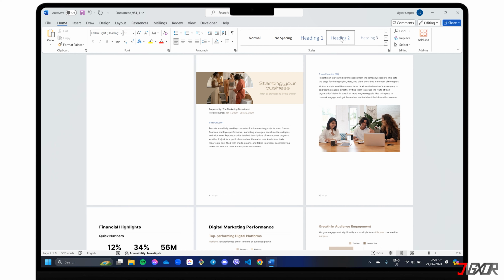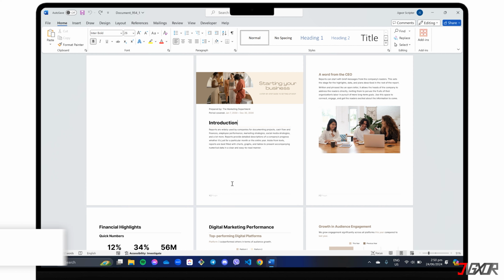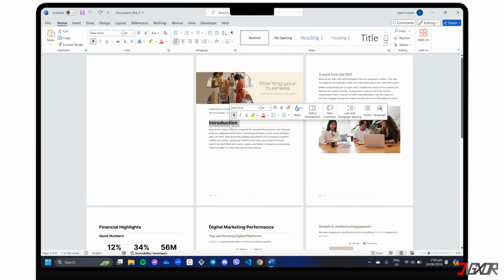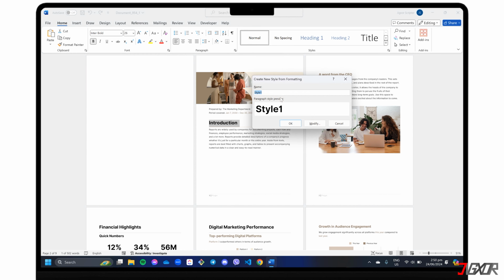While Word's default heading styles are convenient, they can change the look of your text. To keep your original formatting, you can create custom heading styles instead. Highlight the text you want to include in your table of contents. Click the More button in the Styles panel and choose Create a Style. Give it a unique name and click Modify.